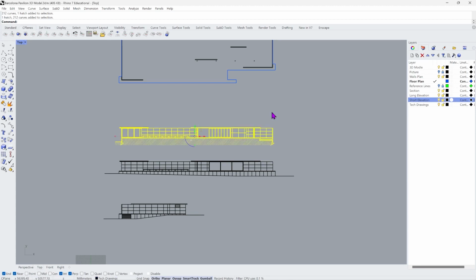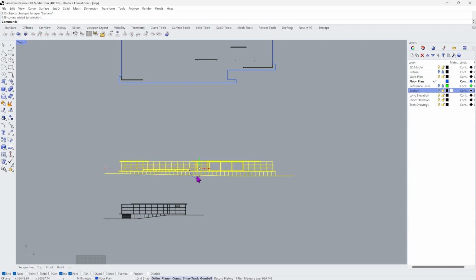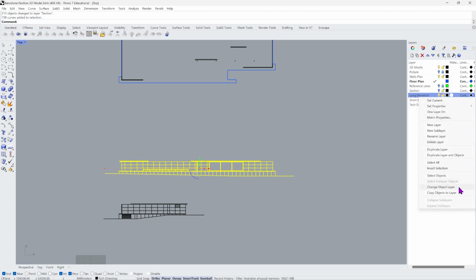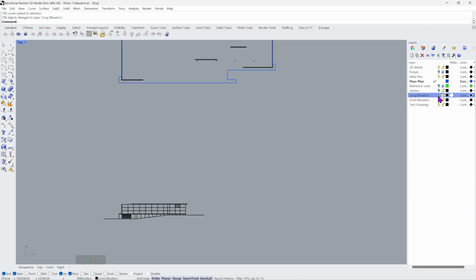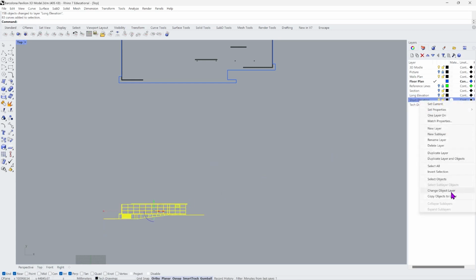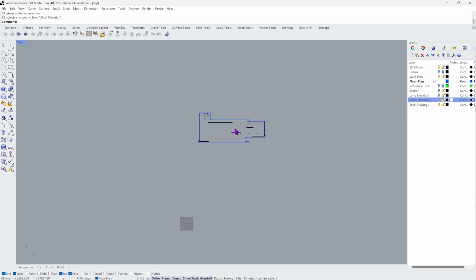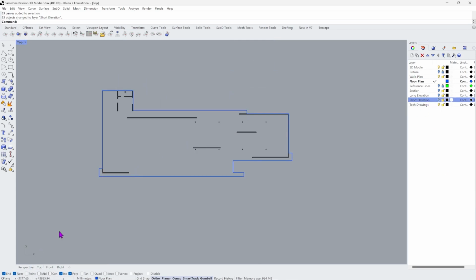So I'm going to select my group that's called section, right click on the layer section and do change object to this layer. You can now hide it. Now click on the long elevation, right click on the layer called long elevation and change object layer. Now short elevation, right click on the appropriate layer, change object layer, and now everything is located on the right layers.